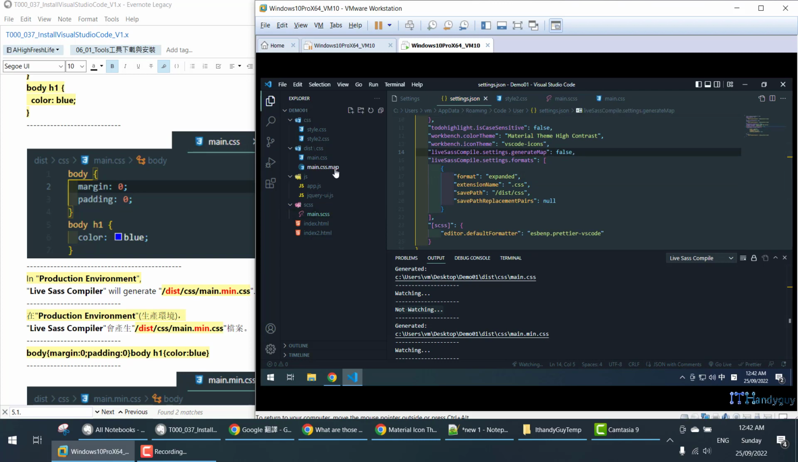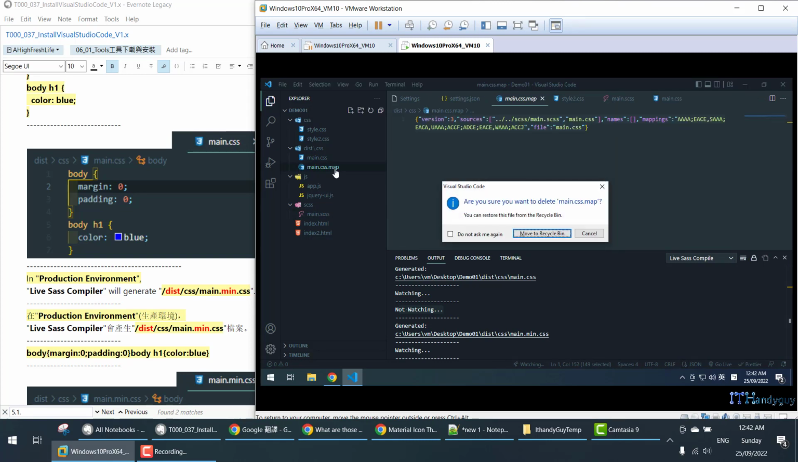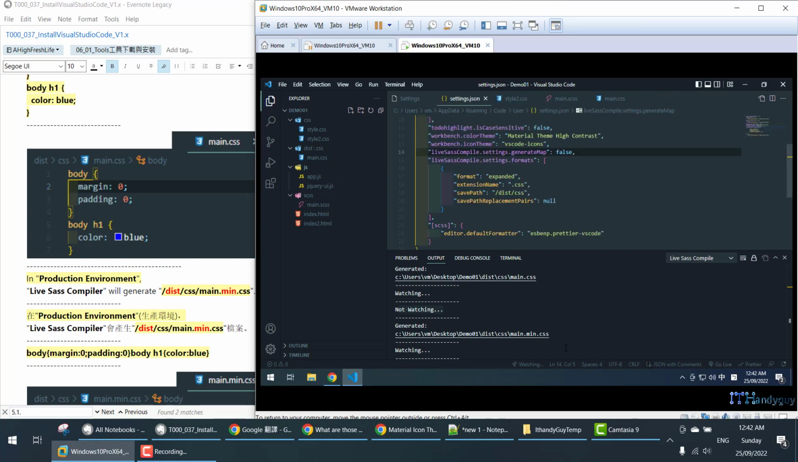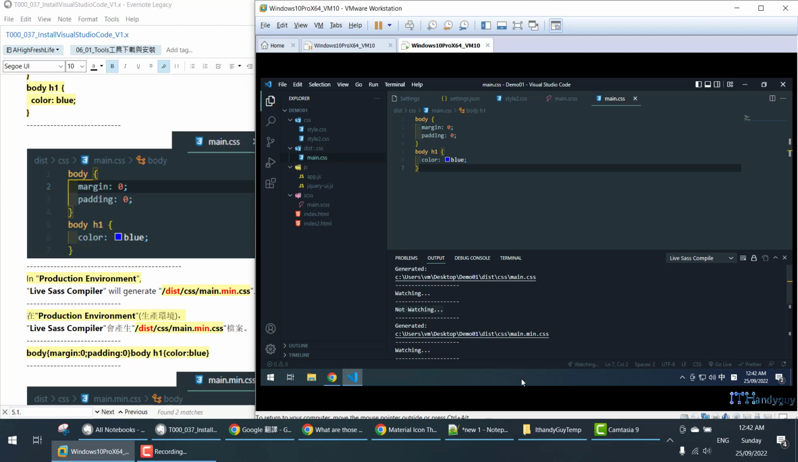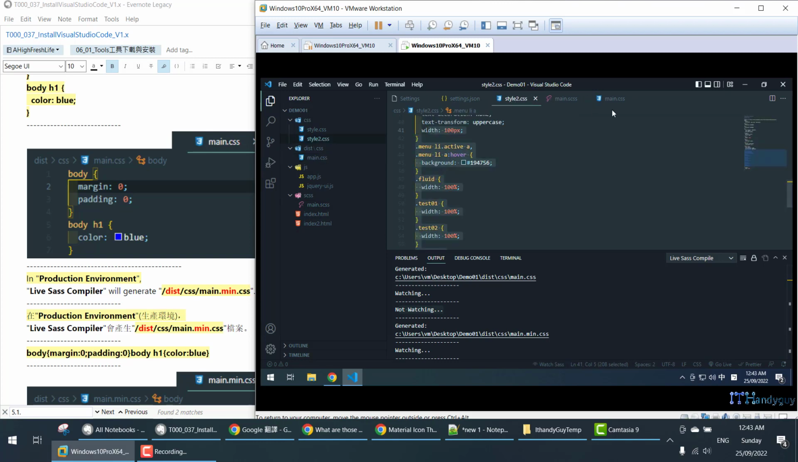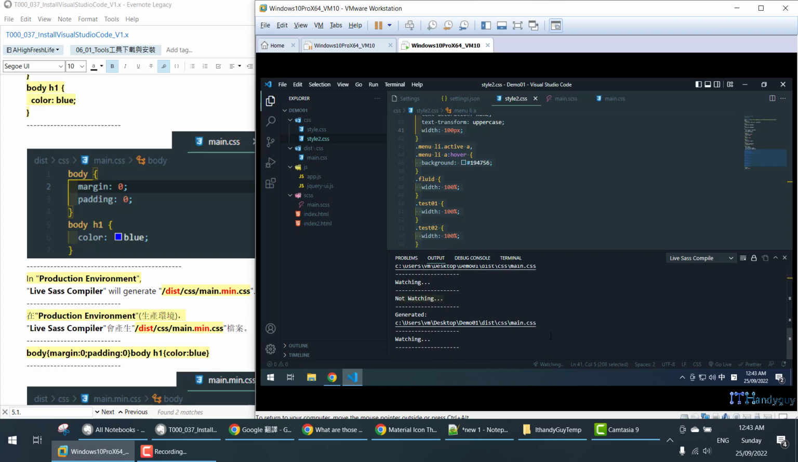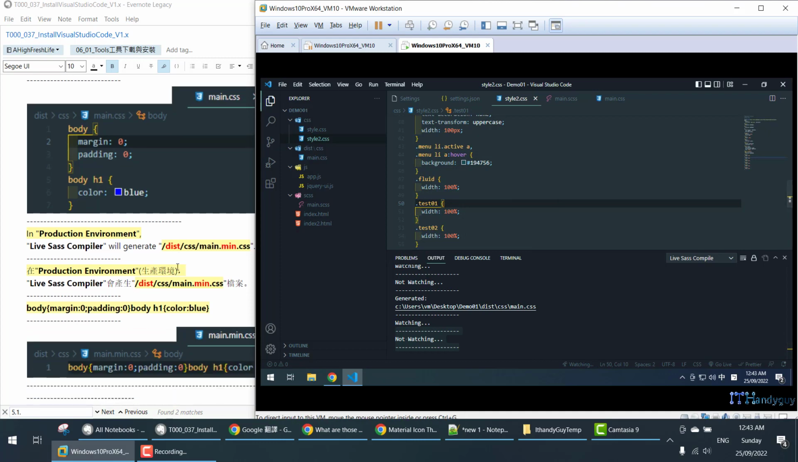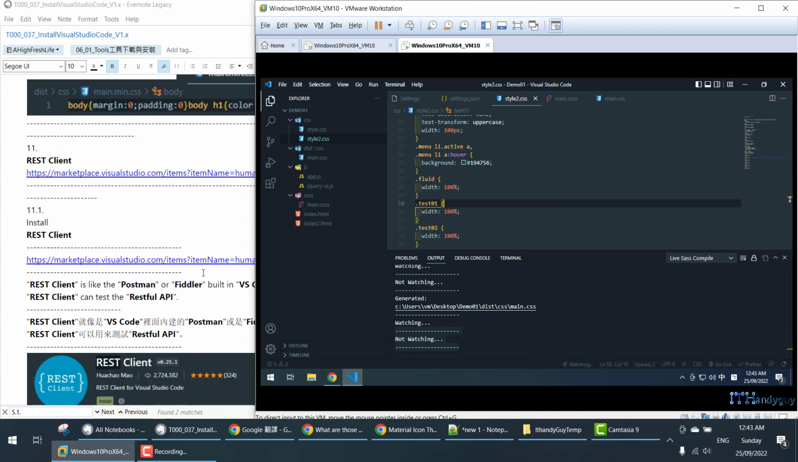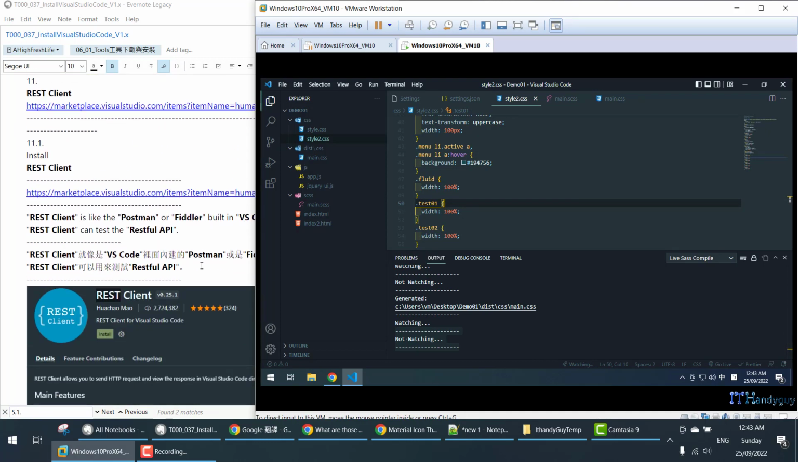Okay, so I can close that one, I can delete that one. If I watch the Sass again, it will just update the main.css. It will not do anything else. Okay, so it's still watching, so I have to click this again to make sure that it's not watching. That's all. So this is a live Sass compiler.